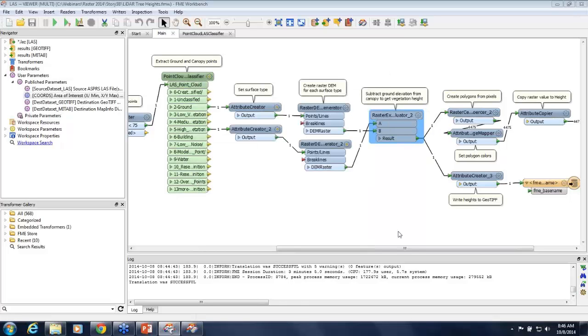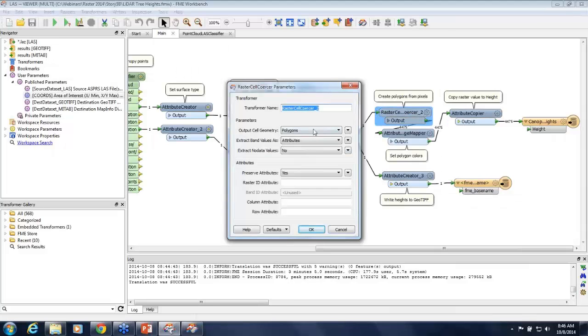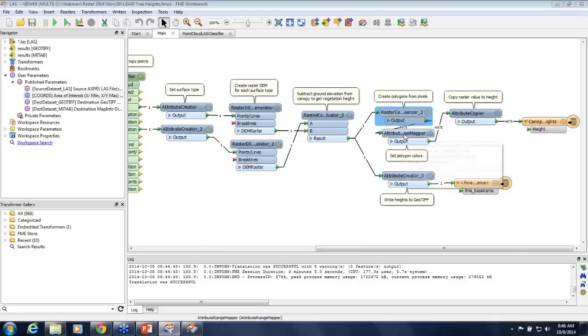So from that output, we write the heights up to a GeoTIFF, which can handle the 32-bit LiDAR data. Now we also want a classification map as well. This is what someone was just asking: can we take rasters and make them into vectors? That's exactly what we're doing. The raster cell coercer is going to say, for each pixel, make me a little square polygon around that pixel, and then merge me with the neighbors that are the same. Actually, in this case we're not, but we have that opportunity.